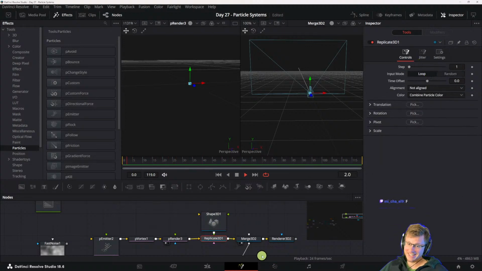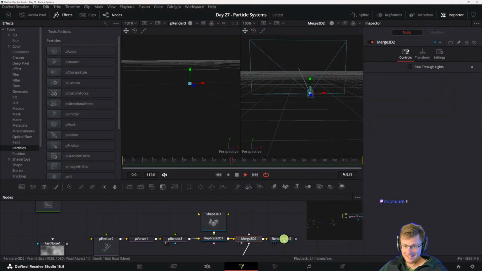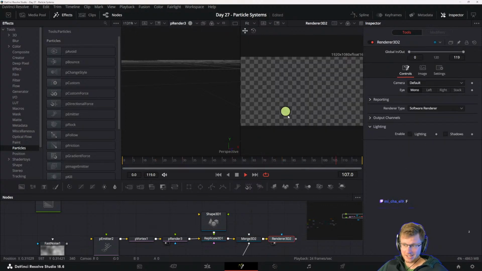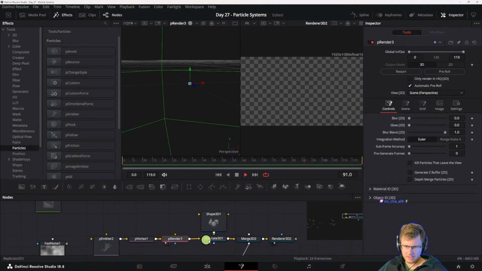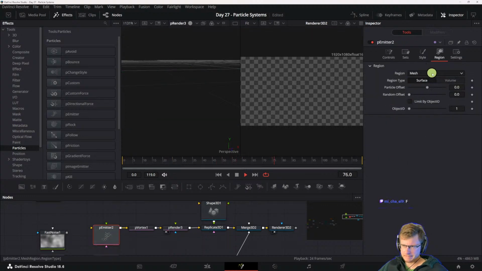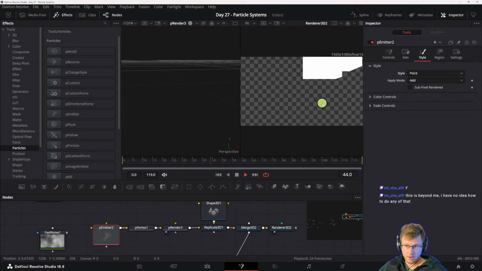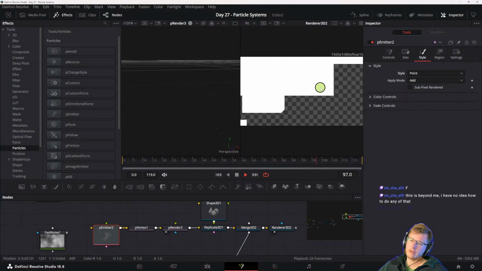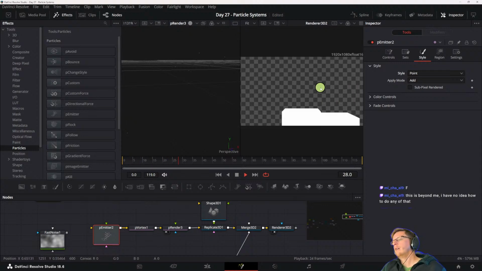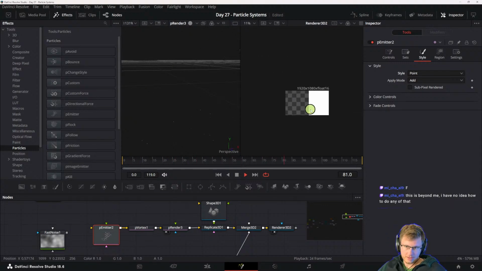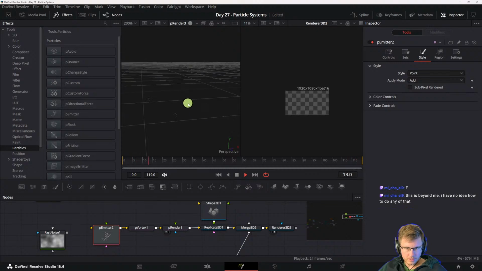Yeah, Michael, man, this is a tough one. This is a struggle day. Replicate 3D goes after the pre-render. Okay. And the P emitter. Oh, we got it. We got it.